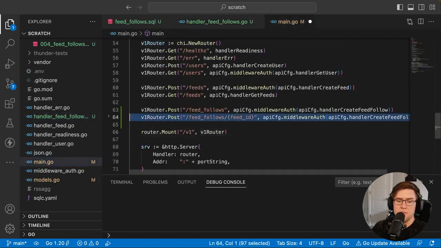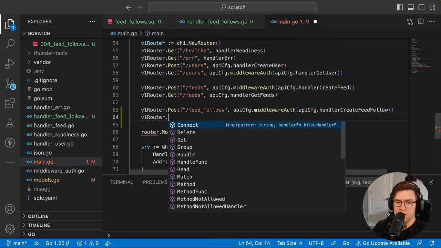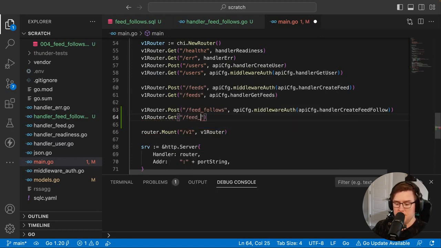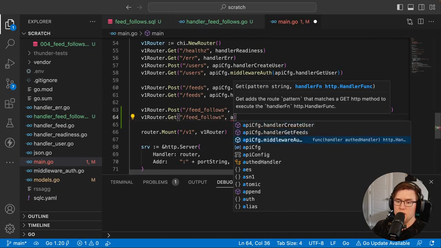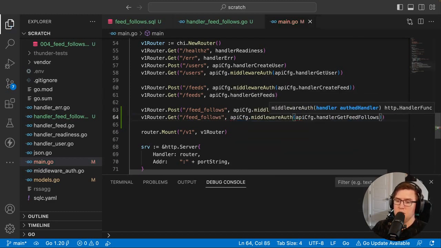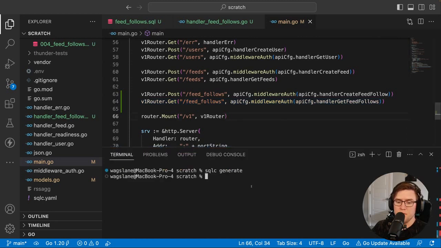Let's go ahead and update this. So we need a new v1 router dot get slash feed underscore follows. Middleware auth. Get feed follows. Perfect. All right, let's give that a shot.